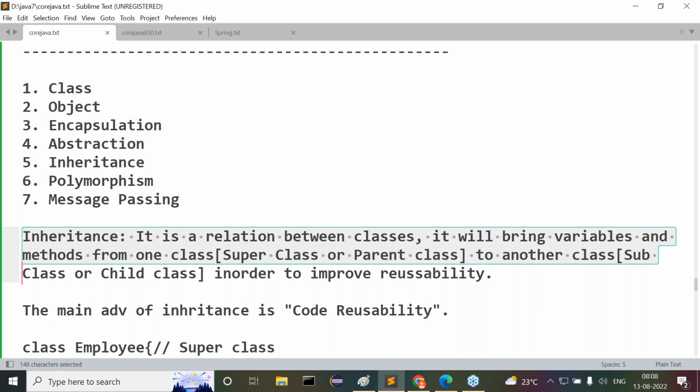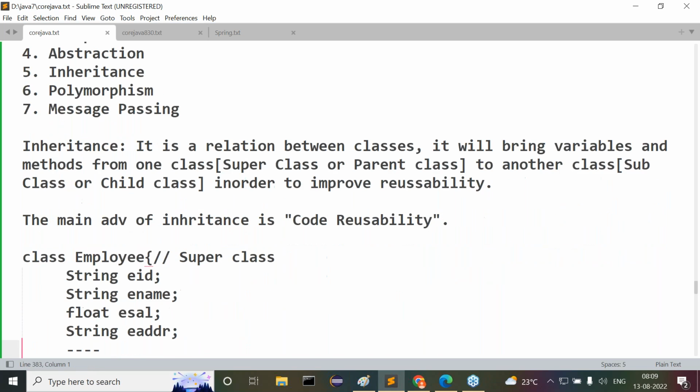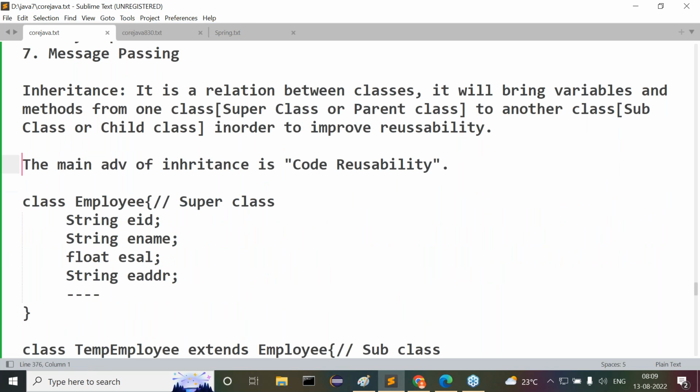What is inheritance? Inheritance is a relation between classes. It will bring variables and methods from one class to another class. Here the class which is giving variables and methods is called the superclass. The class which is getting variables and methods from another class is called what? Subclass. That's okay, fine. What is the main advantage of inheritance? The main advantage of inheritance is code reusability. How this code reusability works, I have explained in the diagram clearly. So declare variables and methods in the superclass, and you can reuse them in the respective subclasses. At any place we can reuse those variables and methods in the subclasses.